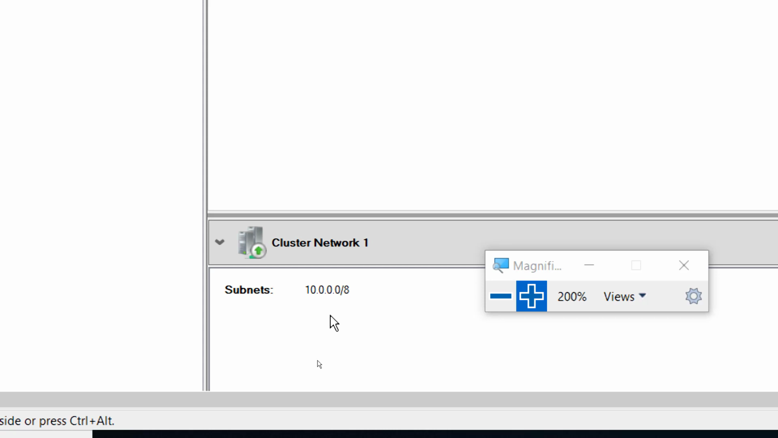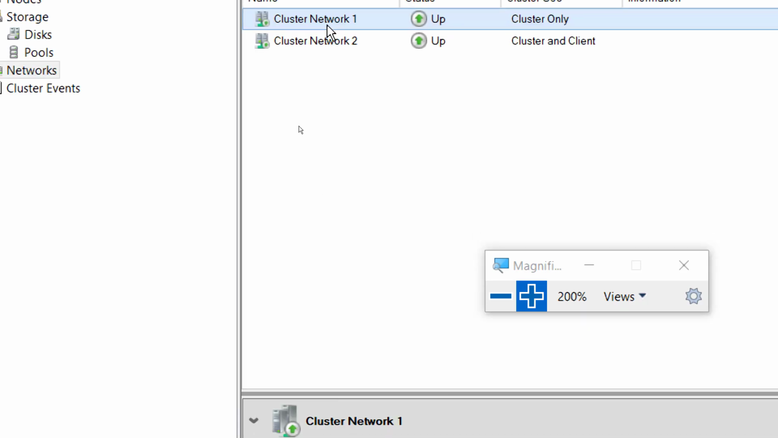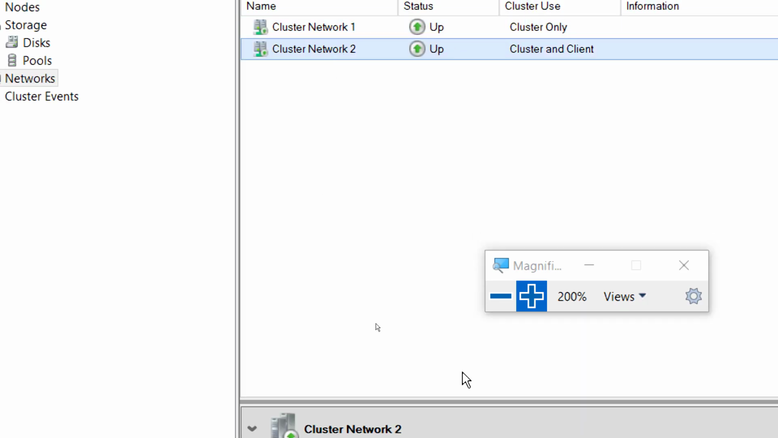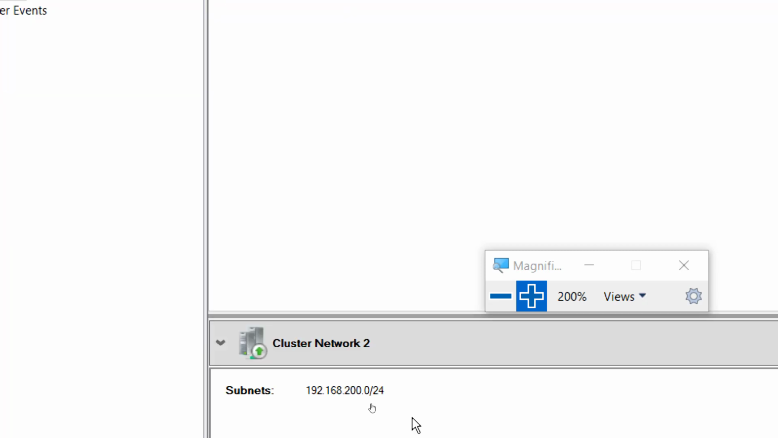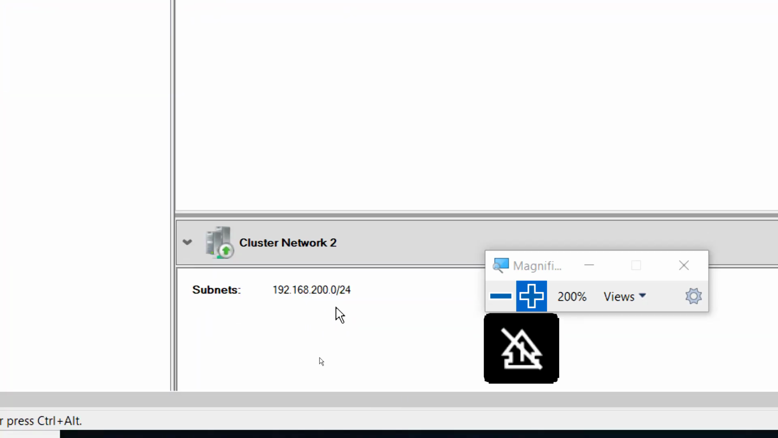So the first one is for heartbeat. The second one is the regular network. If you click the second one, it is the regular network here, 192.168.200.0.